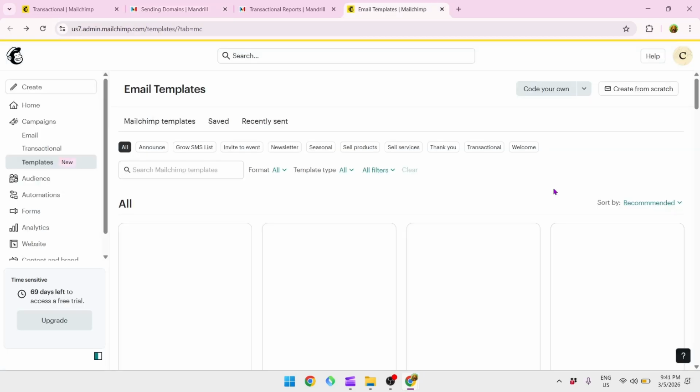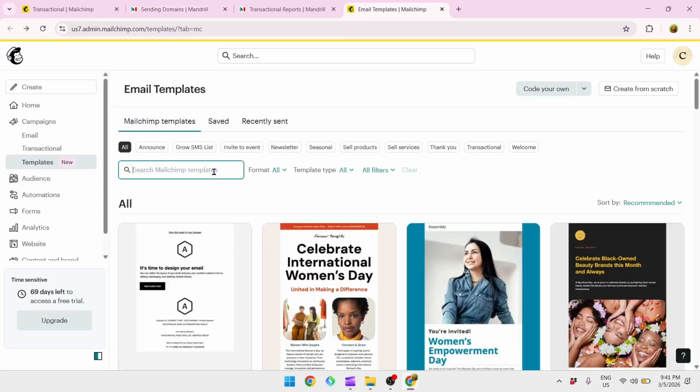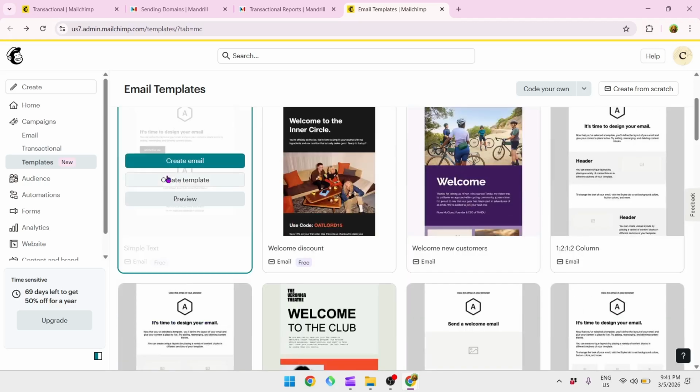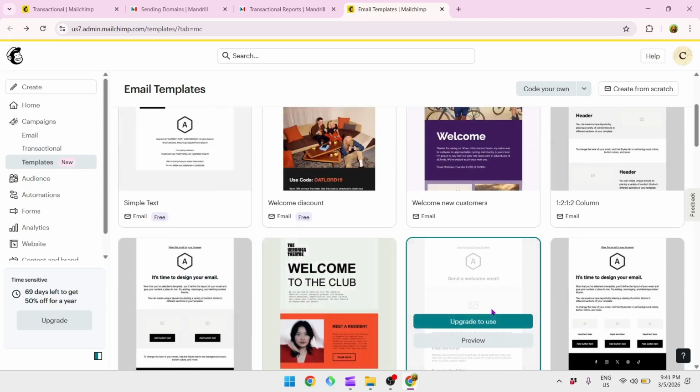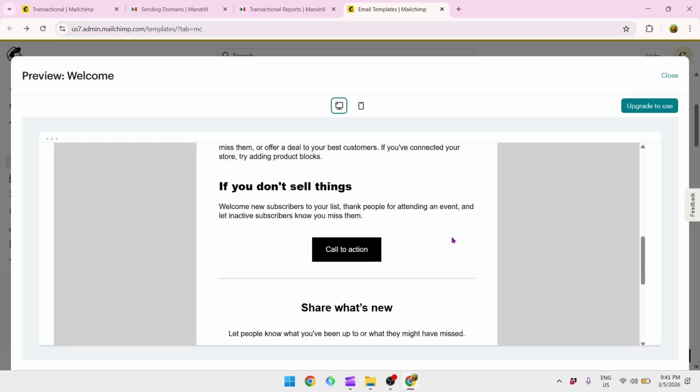Then next in the transactional dashboard, create a template for your message like a welcome email or purchase confirmation. And make sure that you add dynamic fields so information like names or order details can be inserted automatically.